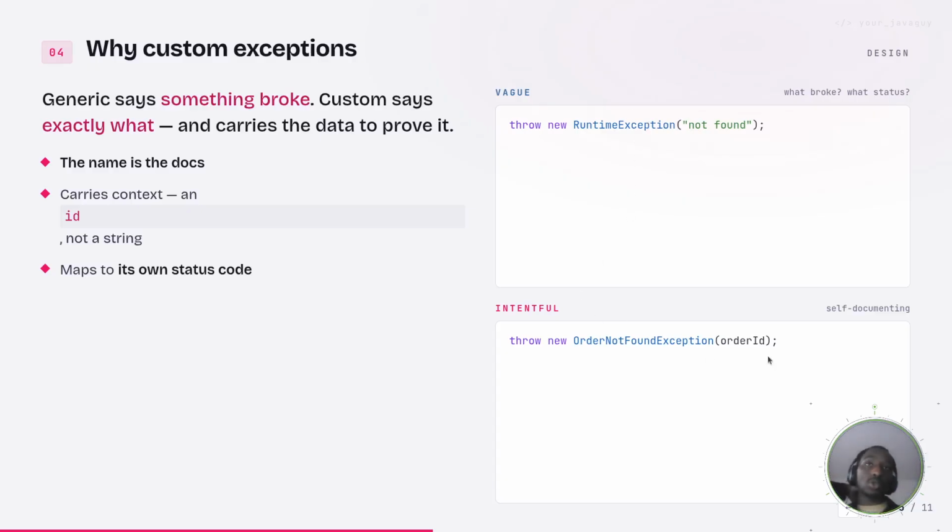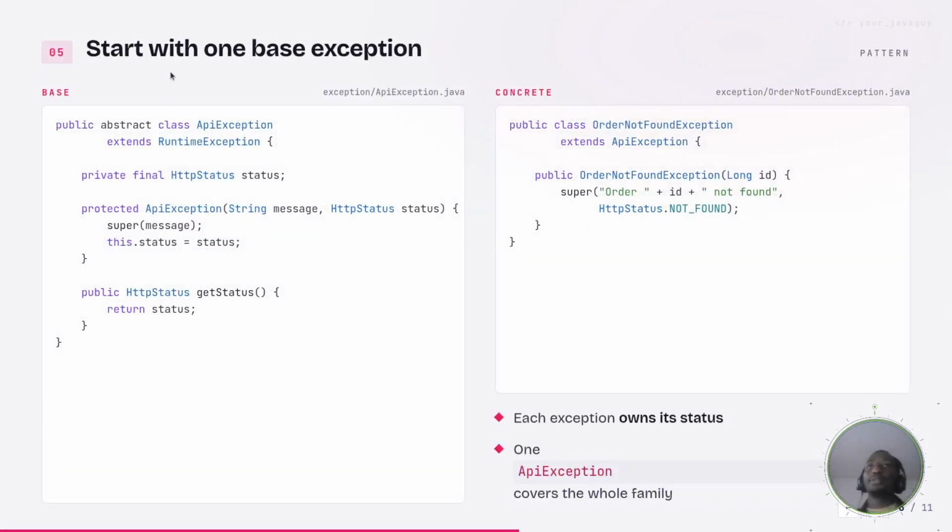So throwing a runtime exception is very vague. You always want to have a specific, self-documenting kind of exception that shows the actual intent whenever you're handling it. We also have: start with one base exception. This is kind of how I view things. Whenever I'm writing exceptions, I always want to have a base exception so that in the global exception handler, I don't have to create a handler for every custom exception I create.